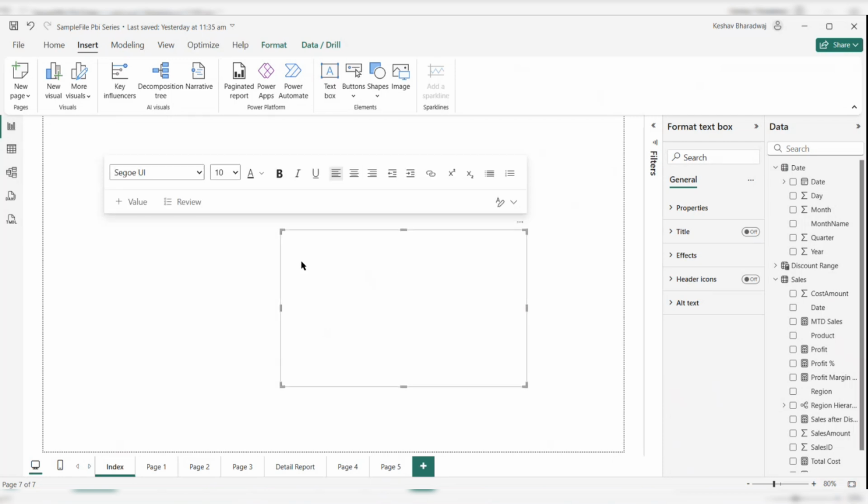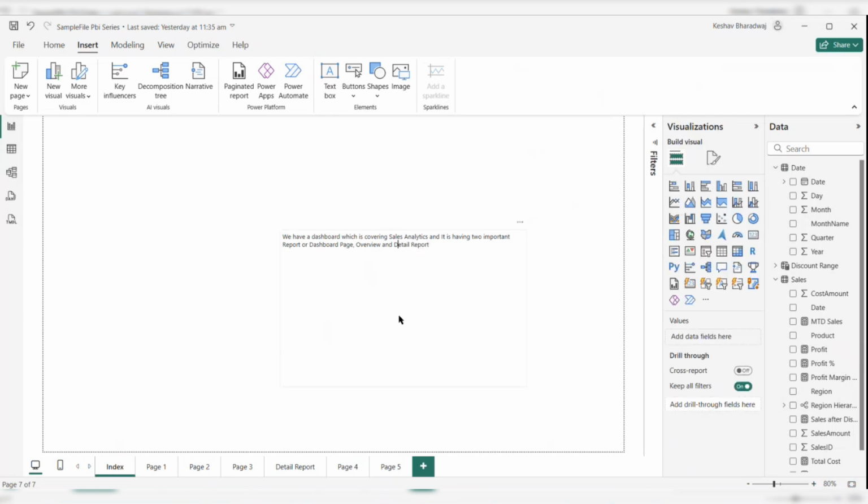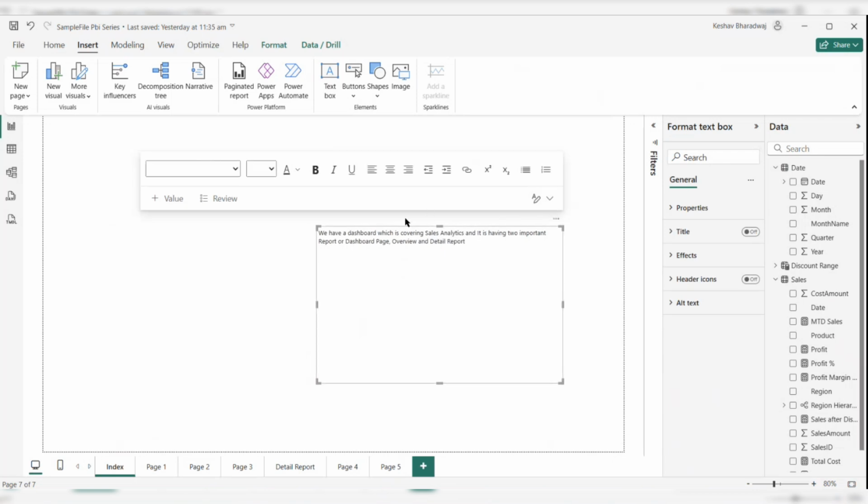So let's say we have a dashboard which is covering the sales analytics, and it is having two important report pages or dashboard pages, the overview and detailed report. Like that, we can add some text.